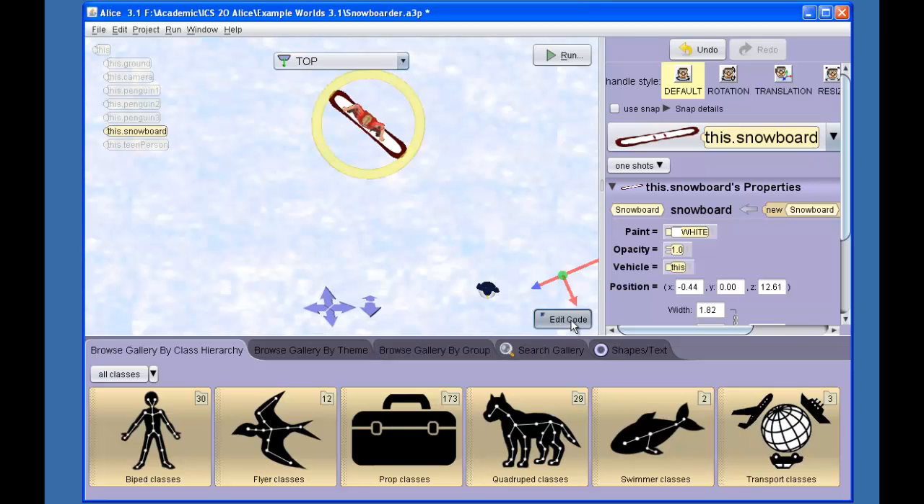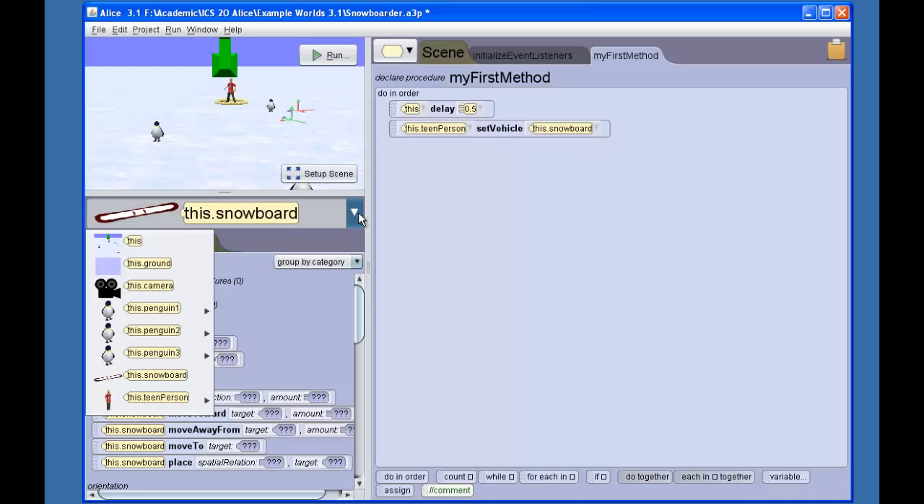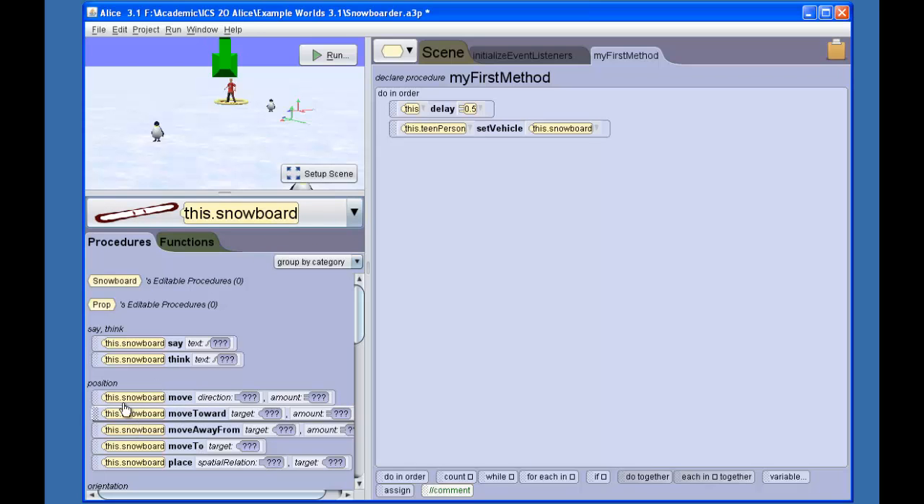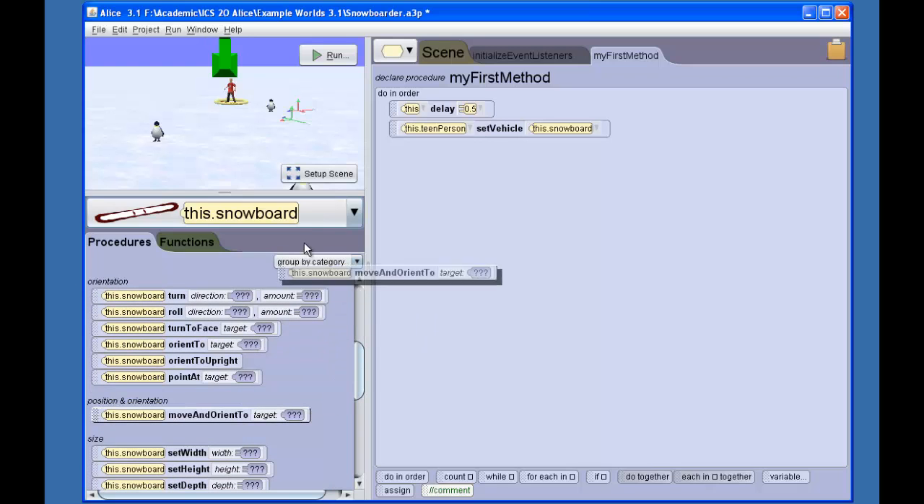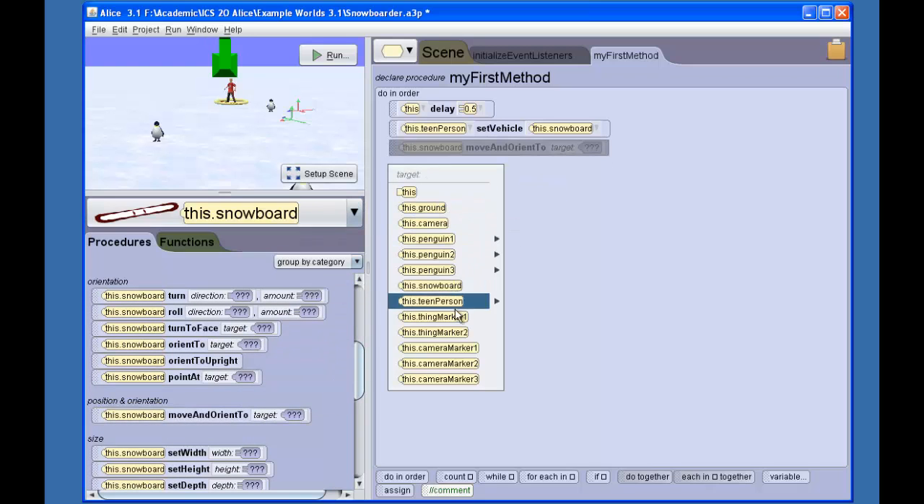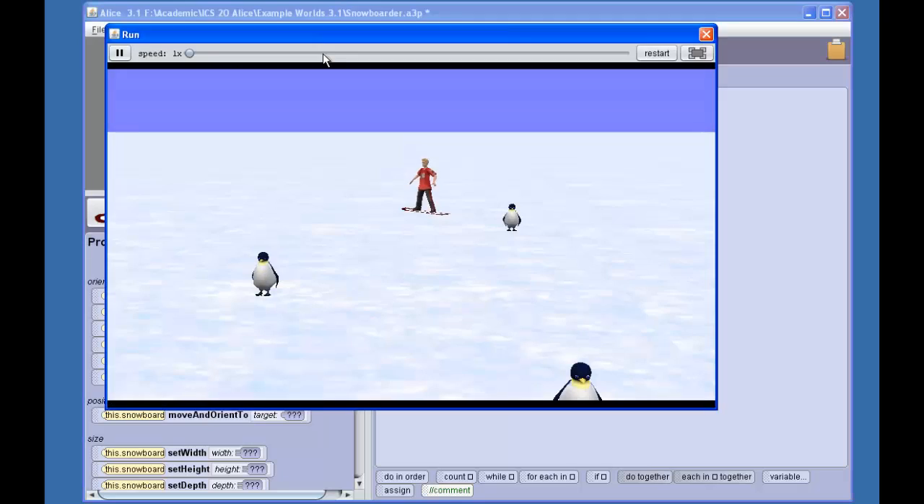So we'll go to the code editor. Currently I have a delay of 0.5 seconds, and then I set my vehicle so that the snowboarder moves with the snowboard. I'm going to grab the snowboard here and select move and orient to that first marker, which is called thing marker 1. When we see the animation now, the snowboard moves and it's adjusted slightly to that first marker.